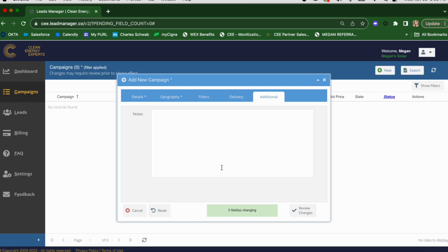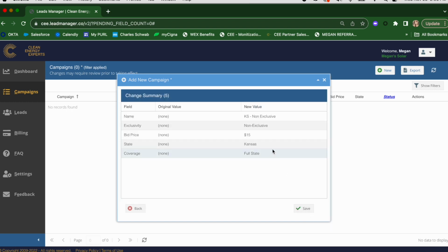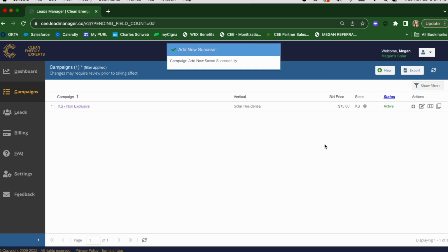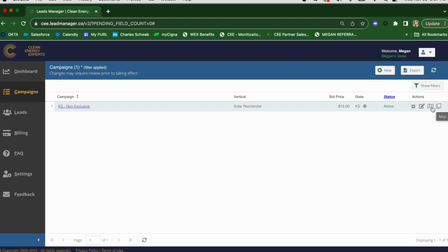Otherwise, you are completely done setting up a campaign, and you can hit the Review Changes button in the bottom right-hand corner. Review your changes, and then hit Save. And now your campaign is completely made up. Again, please check out your map view under the Actions column if you've decided to go with a partial state view. Otherwise, you are ready to start winning leads.